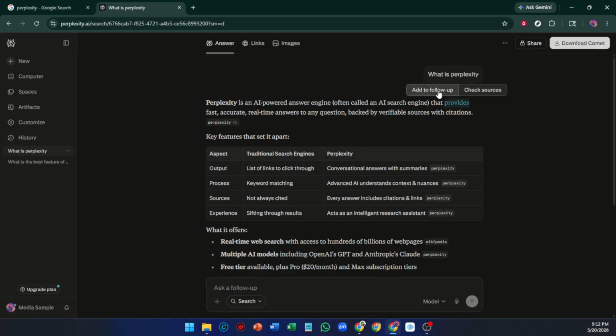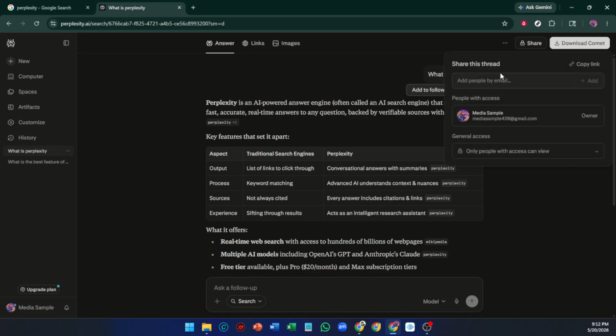Finally, when you're ready to share, click the share button at the top right of the thread. You'll get a link you can send to teammates or friends so they can view the answer, sources, and the conversation that led there. That's how to use Perplexity AI with confidence.